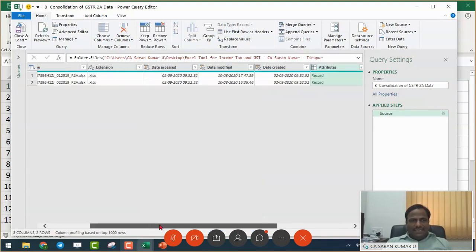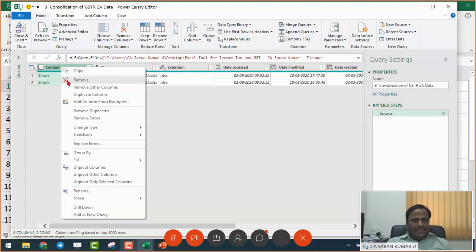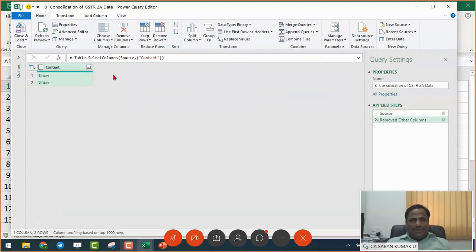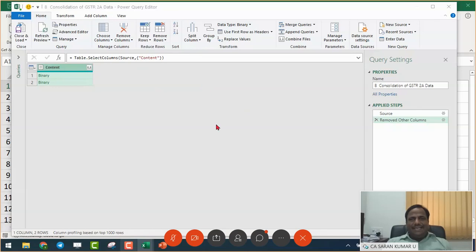Now, let me simply take this. You can simply select this column. I want even this column also because I want to know which month it belongs to. Otherwise, let me remove everything. Just simply select this column, click here, Remove Other Columns. That means I don't want any other column because my data is here. Now, once I click this, it's going to combine all the files inside.